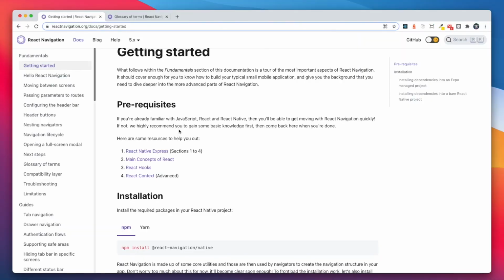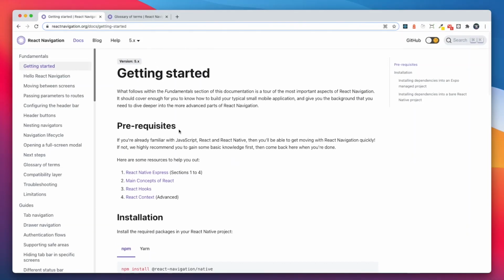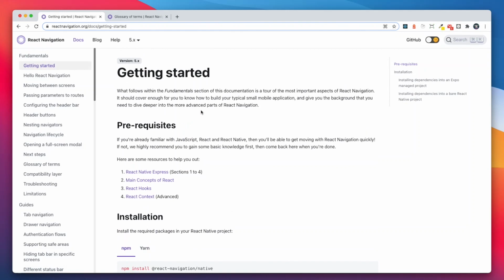In this lesson, we are going to install a React Navigation library. This is the most popular library for routing and navigation in React Native apps. It also supports applications created with Expo, another reason we have chosen it for our app.